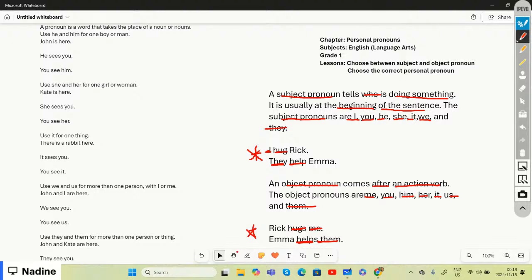And we see the personal pronoun, right? It's a word that takes the place of a noun, or takes the place of nouns. And we can use words like he and him to refer to one boy or to refer to a man. So he did something, or it is him.